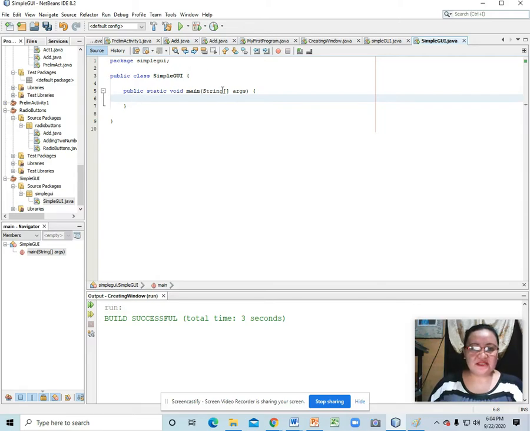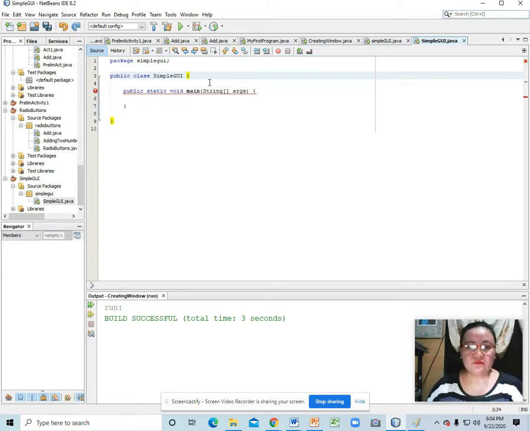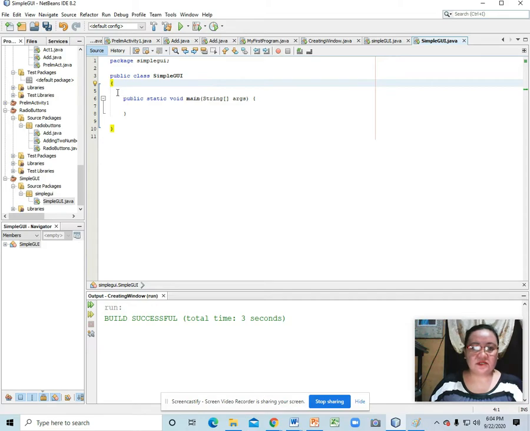Okay, so guys, I just want to remind you that the structure of Java has two parts, namely the class name and the method name. So the class name is found here: public class SimpleGUI. So the name of our class here is SimpleGUI, and we use open and close curly braces to signal the beginning and end of the class SimpleGUI.